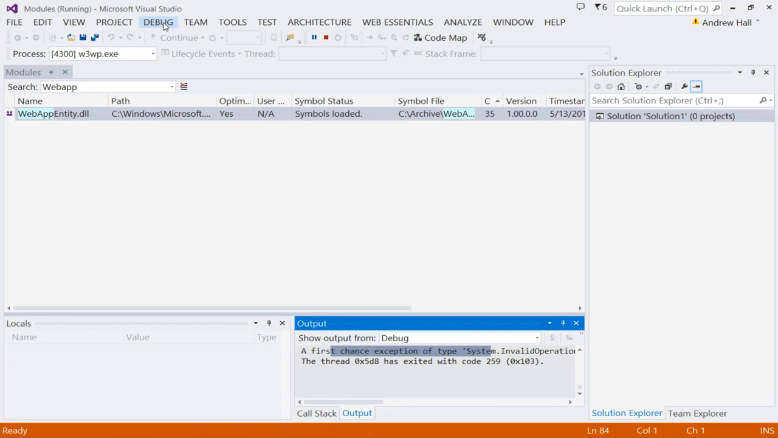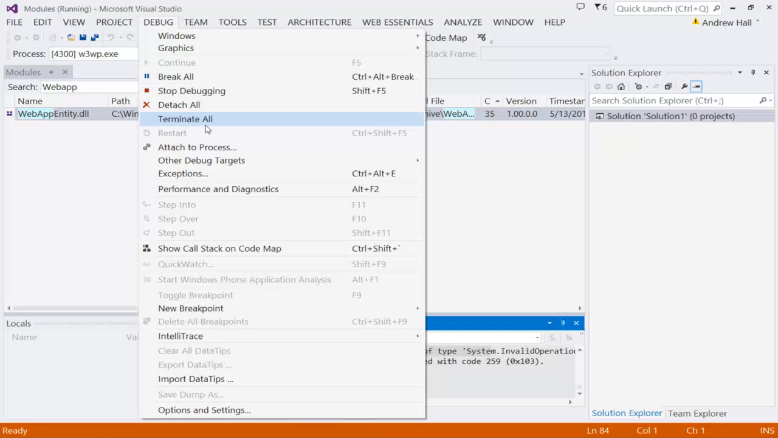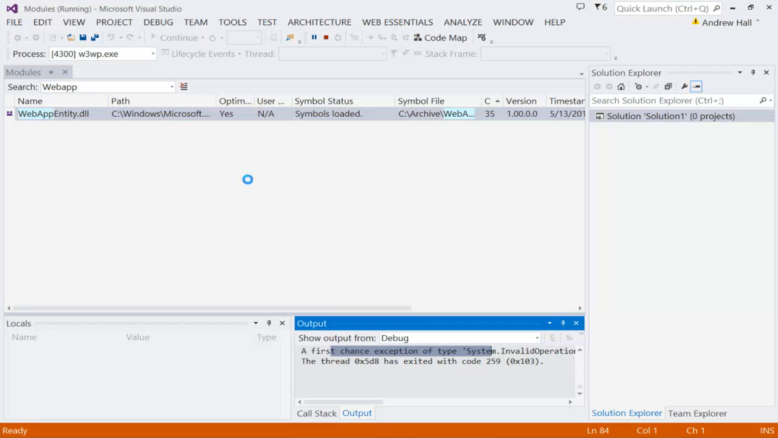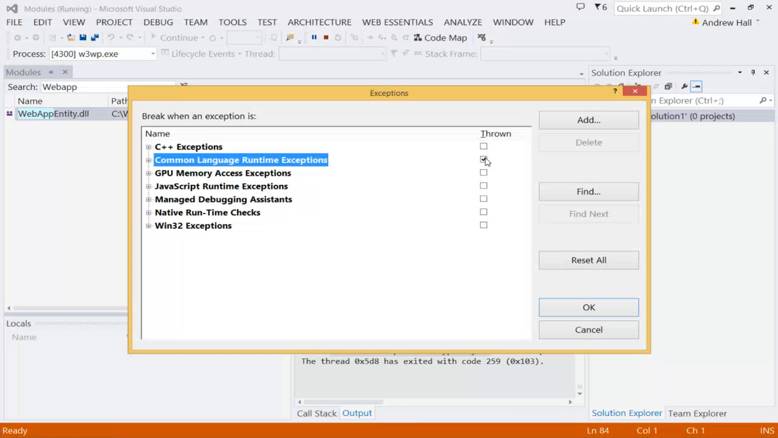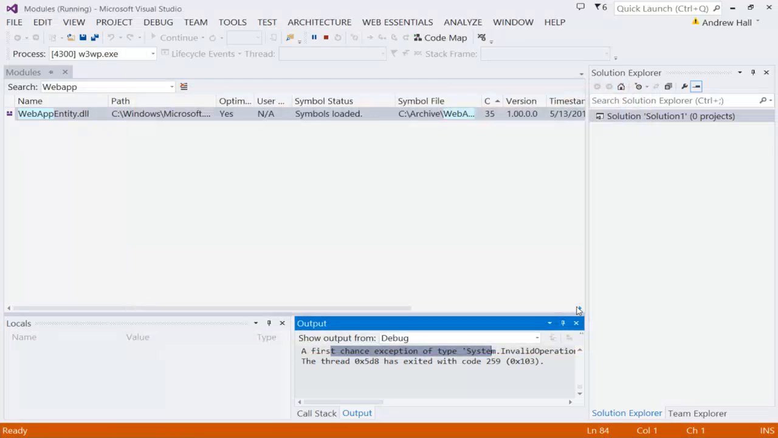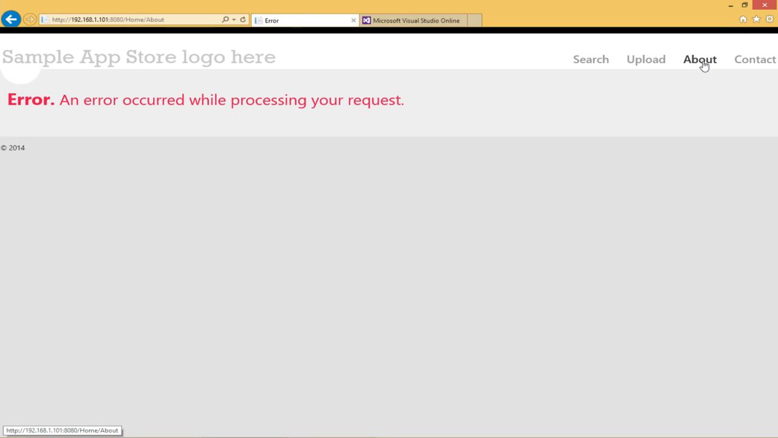So I'm going to go into Debug, Options, or Exceptions, which is right there, and ask it to now break whenever exceptions are thrown. This is going to make sure that I get alerted whenever that exception occurs on the machine, as opposed to having to wait. So I'm going to go ahead and click About now.